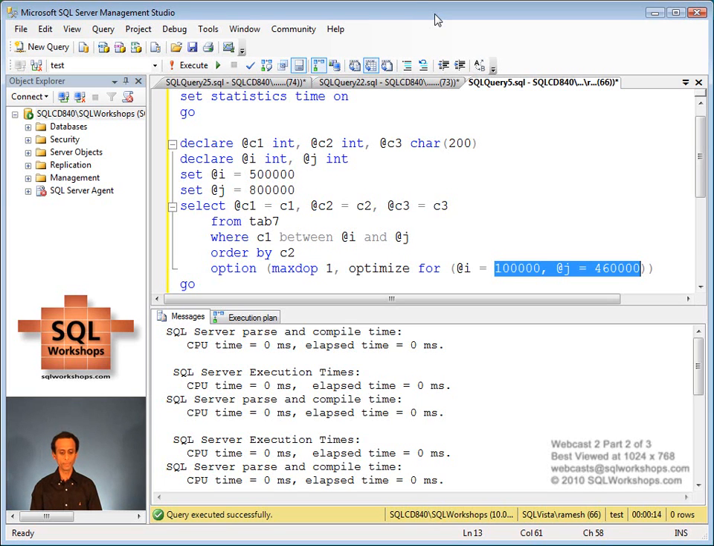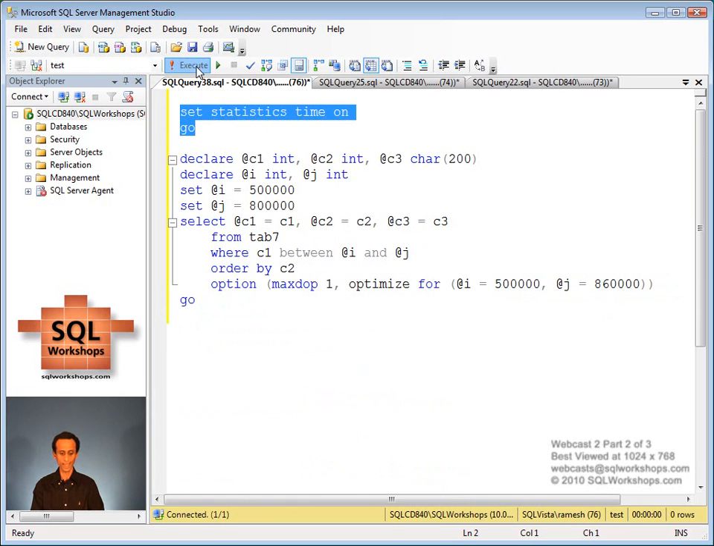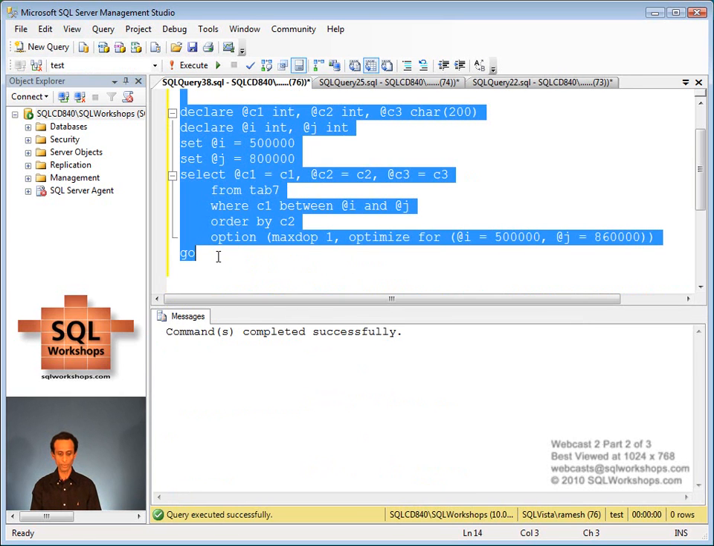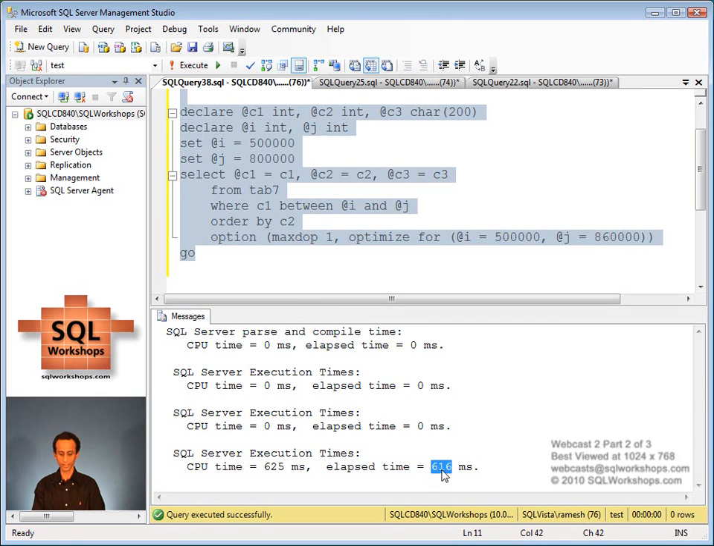Let's move on to our misbehaving query. Let's execute the query with reasonable optimized for values, 500,000 and 860,000, so SQL Server can allocate enough memory so the sort happens in memory. Let's execute the query. The query is fast, takes less than a second, around 600 milliseconds elapsed time, the duration, and 625 milliseconds CPU.